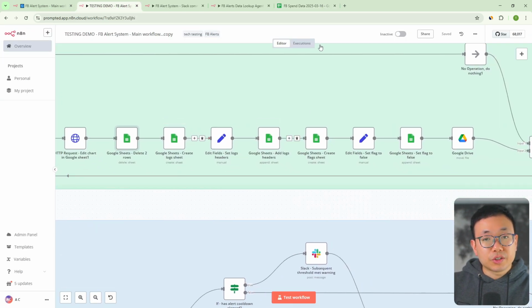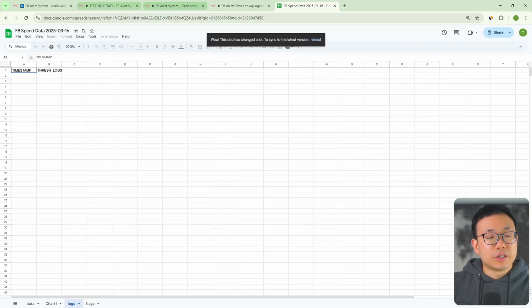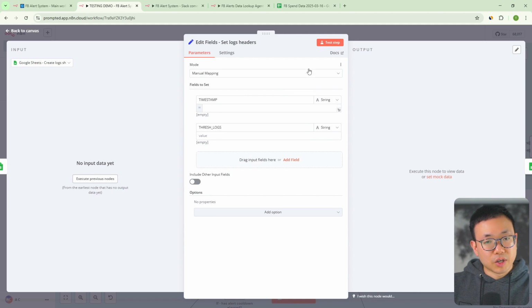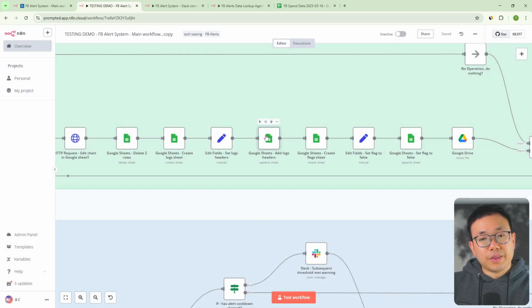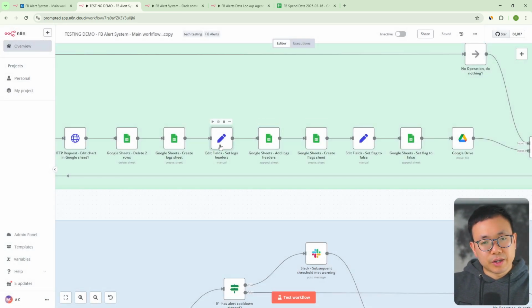we create the logs sheet. So that's this one right here. This is where, if there's a warning, it'll start to log it here. And for that, we create the sheet first, and then we specify what the headers are, which are timestamp and thresh logs. And then we add those headers to the sheet. In this case, we specify the values, but they're just empty. And then next, we're creating the flags sheet.